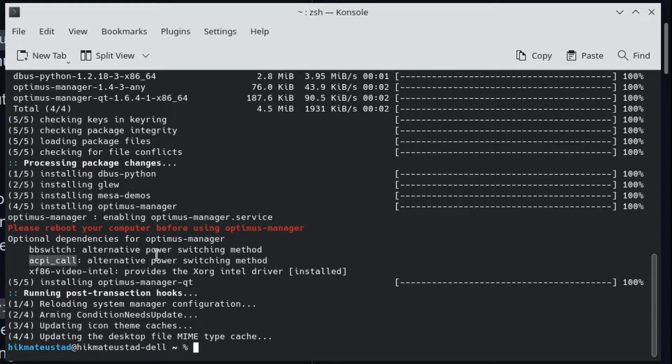I was naive and I thought I was going to install this. It says we also need the Intel driver, which we have installed correctly. So we are good, guys. I mean, we are on the right path. So you could install ACPI call and BB switch, but you know what? I found a better way. Don't do this.